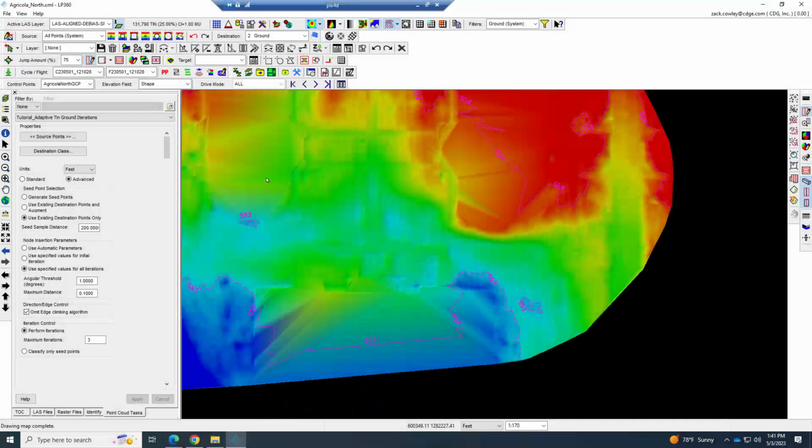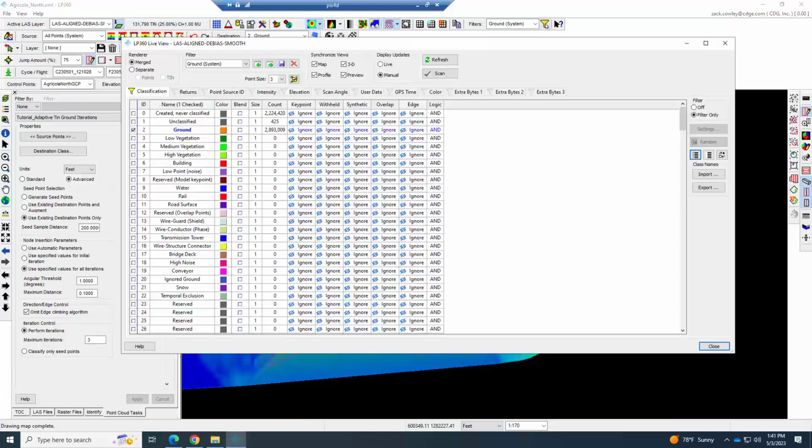Now that we've run our initial seed classification and our iterations, let's take a look at the data that we have left. So if I come up here to my filters and I scan, you can see that we've got 2 million ground points and 2 million not, and then 425 points that I manually classified.